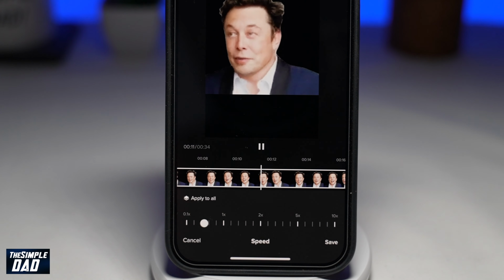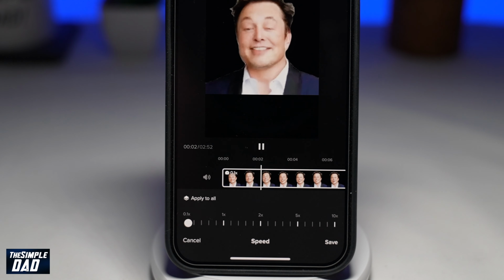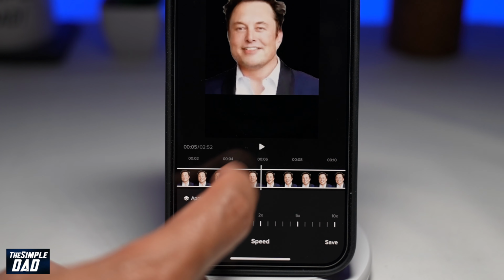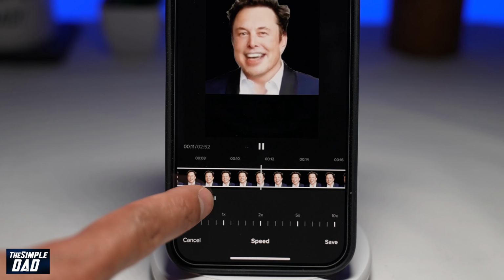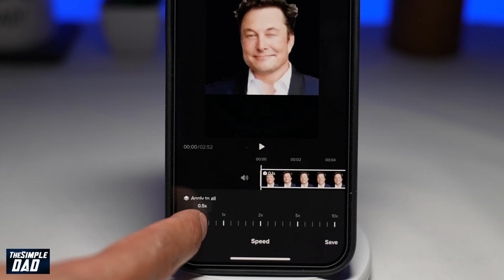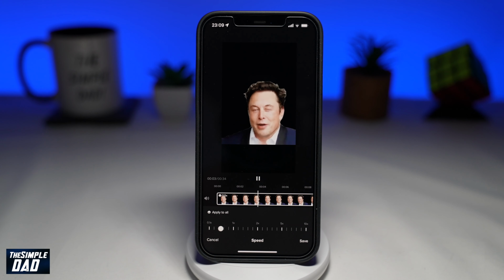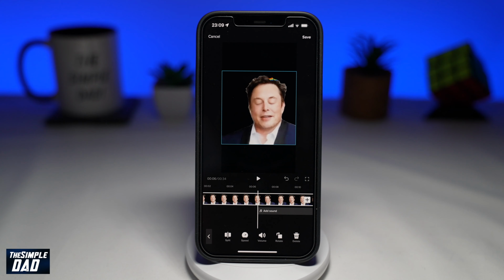To slow it down more, just drag it all the way to the left to 0.1x. If you have multiple clips and you want to slow all of them down, then tap on Apply to All. Now preview your video by pressing the play button at the top. Once you're happy, tap on Save at the bottom right, then press Save at the top right.